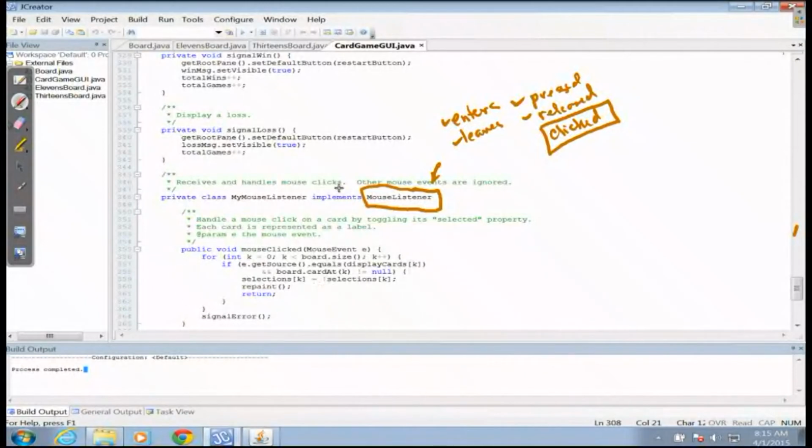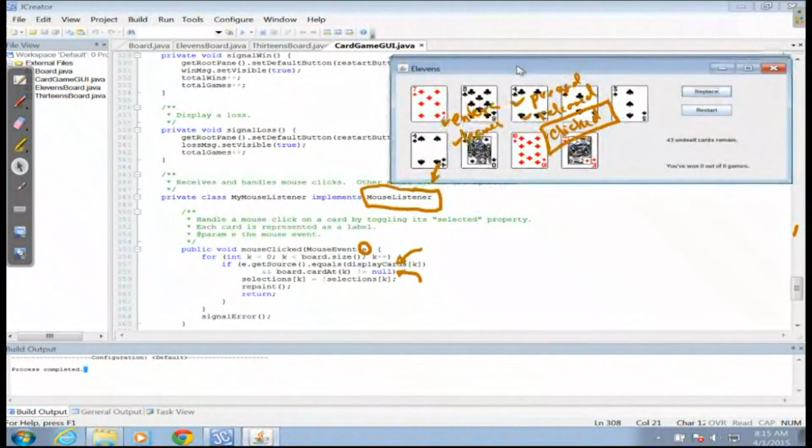My method does nothing. So here's our mouseClicked method. So if I've clicked, I'm going to have some event, some location, and what I can do is find out, okay, did I click on one of those panels, one of those display cards? And is that card not null? Because if the card's null, really there's no purpose in clicking it. But if I've clicked it, then I want to take the selections, remember this is our array of booleans, and change its value. So I want to talk about what's actually happening here.